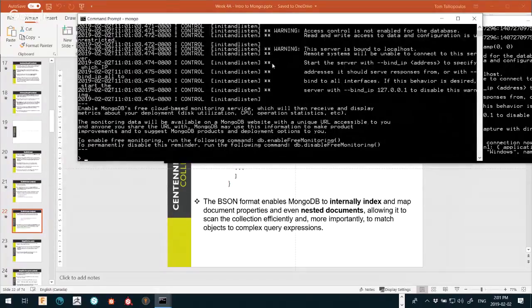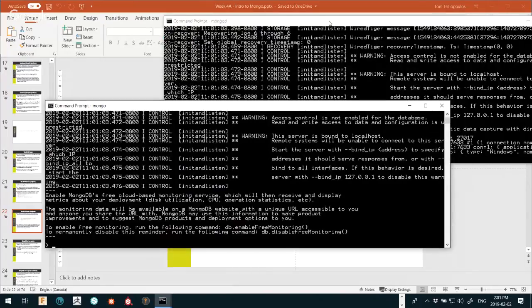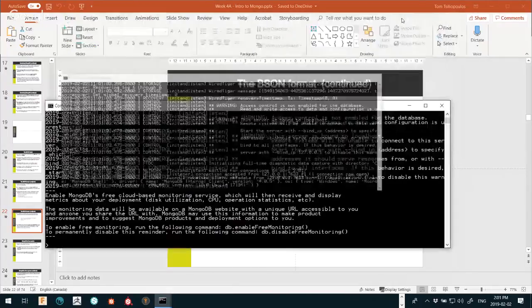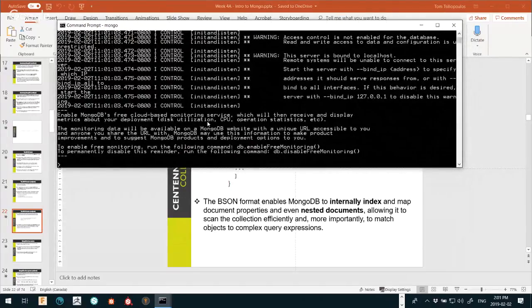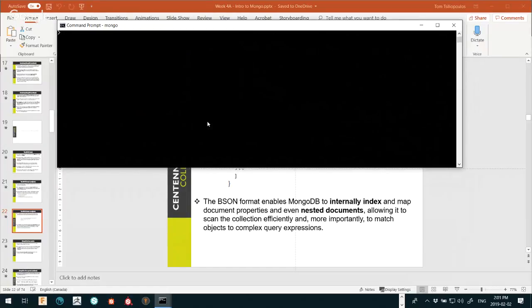All right, so now that I'm in, this is my client, this is my server. We can minimize the server. We're not going to use this right now, but the client can stay up in front of us. And what we can do here is type the command cls, that's clear screen. There we go.